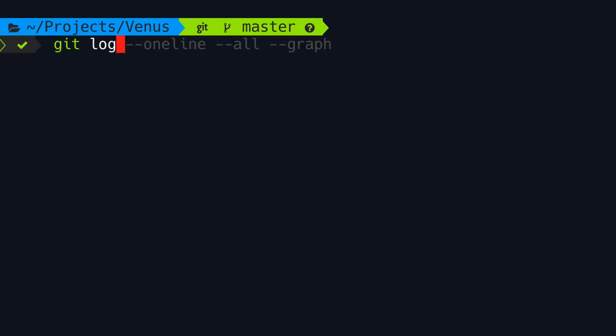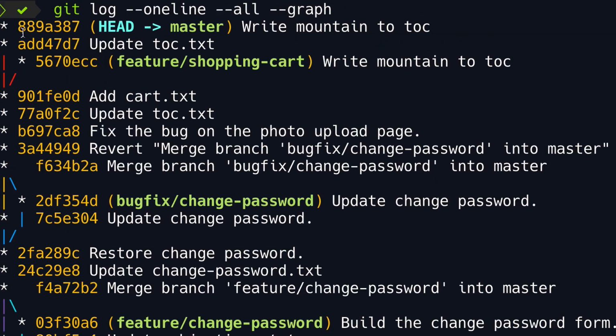Back in the terminal. Let's look at our history one more time. So master has moved forward. And now we have this new commit that we cherry picked from our feature branch.